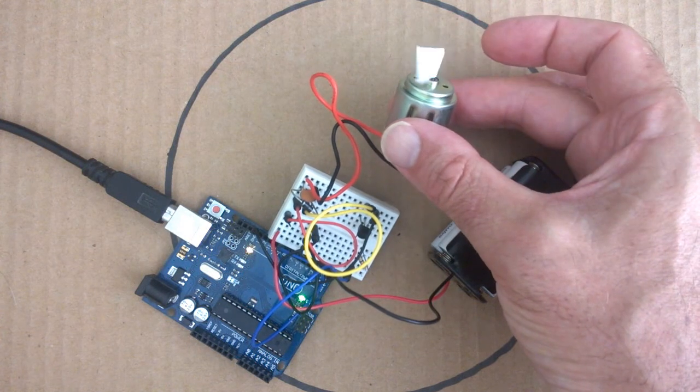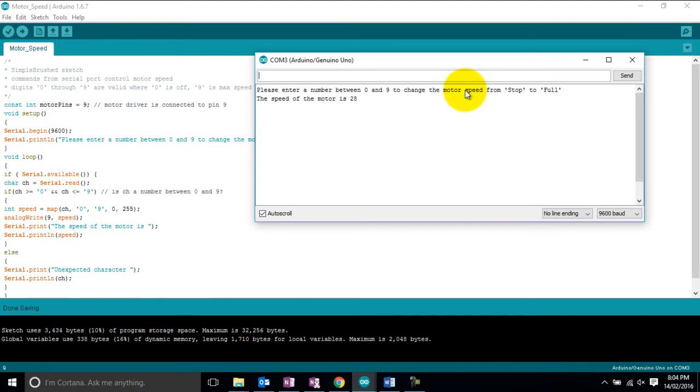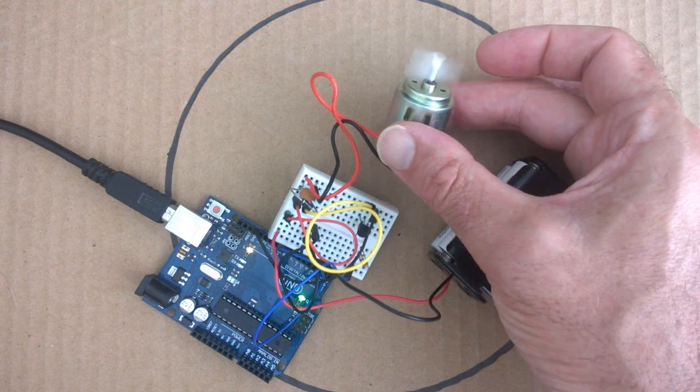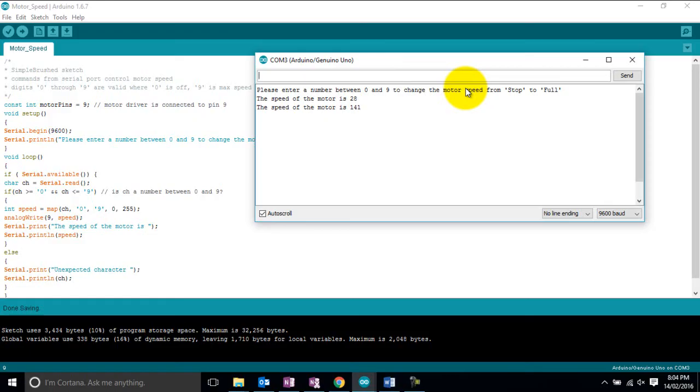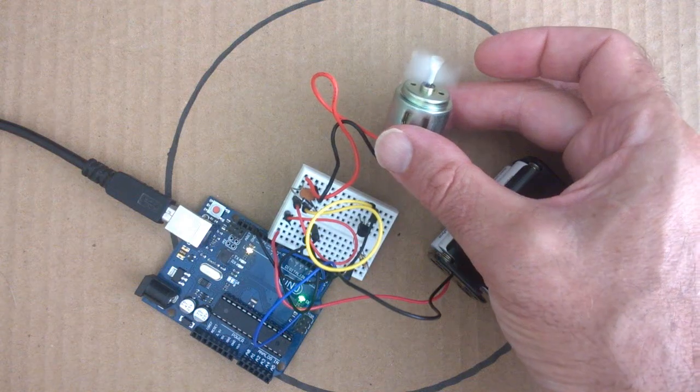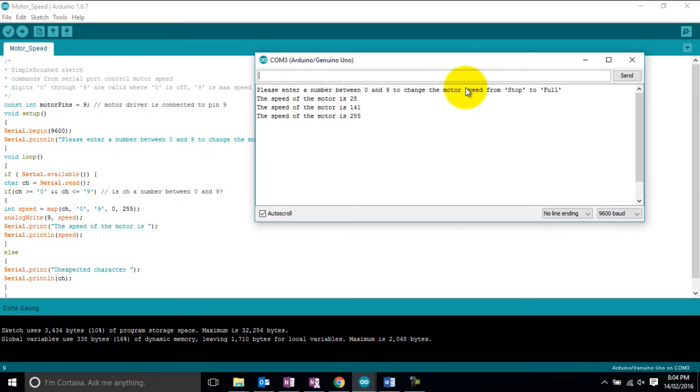you can see that the motor is now on a very low speed. We can see that the motor speed is now 28. We type in a 5. Here is the motor at half speed. Our motor speed is 141, which is about midway. And then if we type in a 9, here is the motor at full speed. We get motor at full speed, 255.